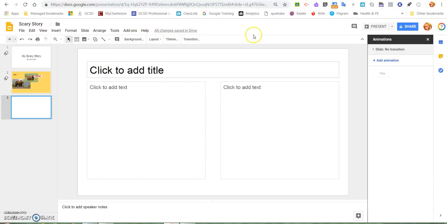Now, what do you do about saving it when you get through? Guess what? It saves it automatically, but make sure that you title it Scary Story, and then you might want to put your name, or you can even put the date, November 7, 2018 up here if you want to do something like that. And that way you've got it titled, and it's going to go to where? It's going to go to your Google Drive.